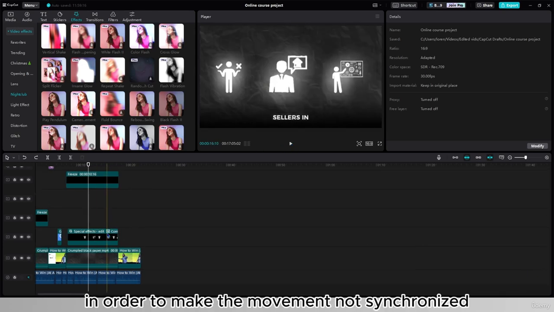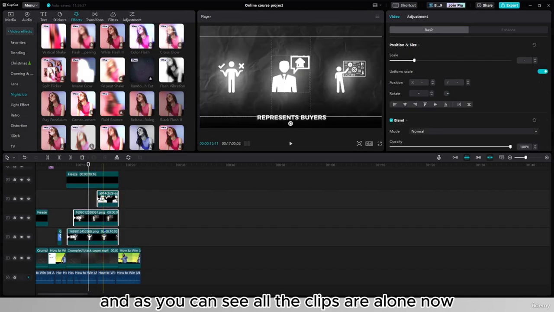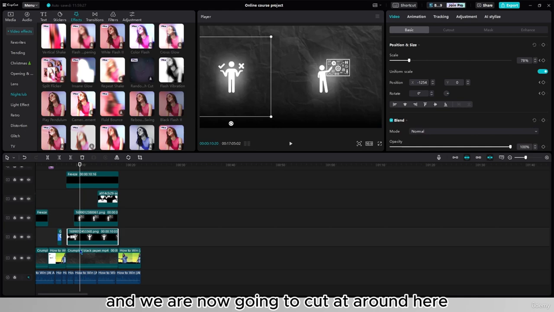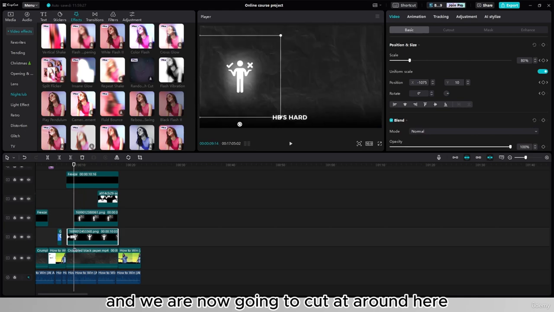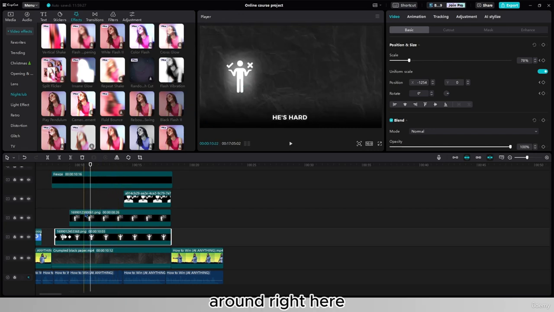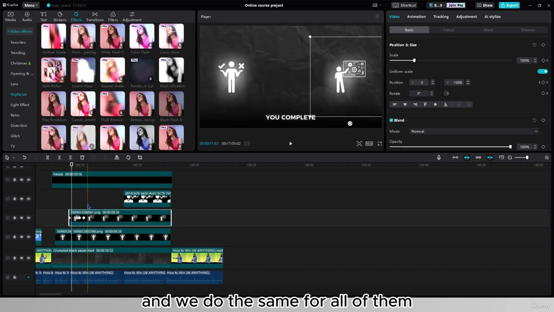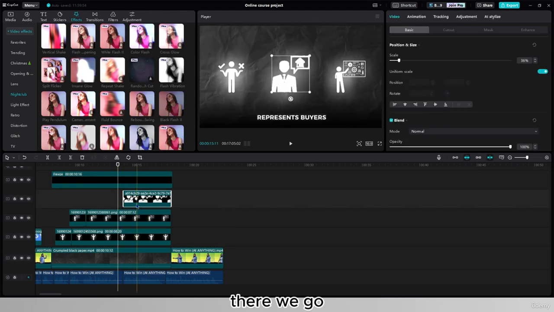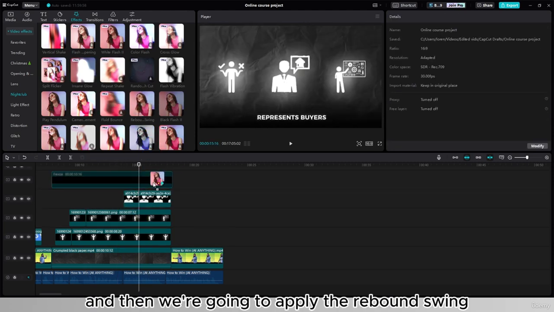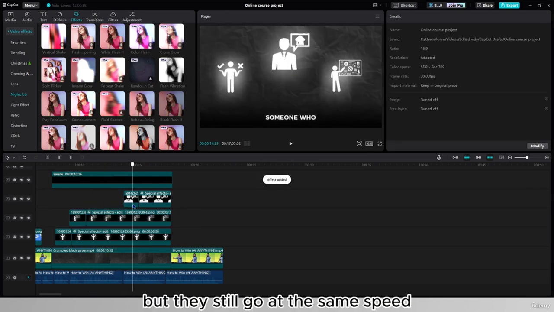In order to make the movement not synchronized, what we're going to do is undo compound clip. And as you can see, all the clips are alone now. And we are now going to cut at around here, at their keyframe where they go in their last position, around right here. And we go a couple of frames forward and we cut the clip. And we do the same for all of them. There we go. And then we're going to apply the rebound swing effect to each one singularly. And they're not synchronized, but they still go at the same speed.